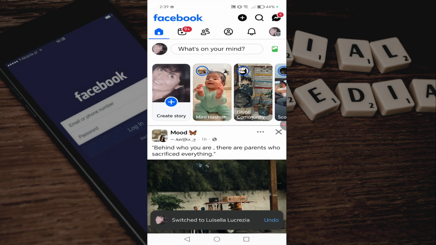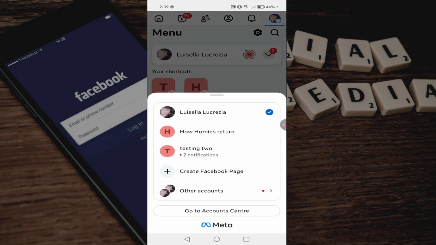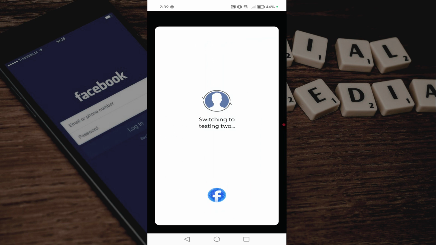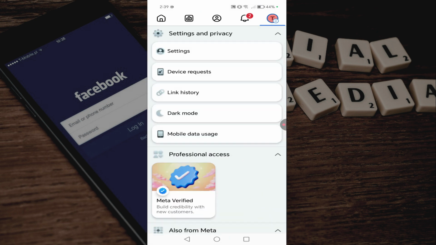Open your Facebook application and go to your admin Facebook account. You can click on your profile and then you need to switch to your Facebook page. Click on the page button, then go to settings and privacy.